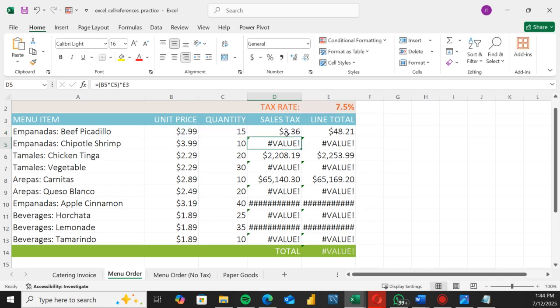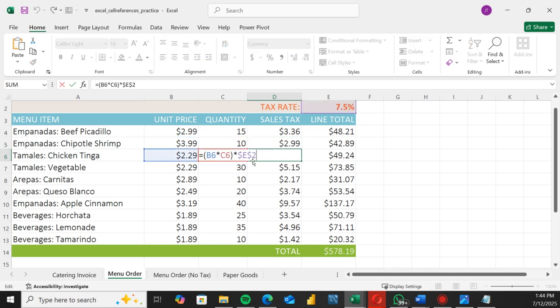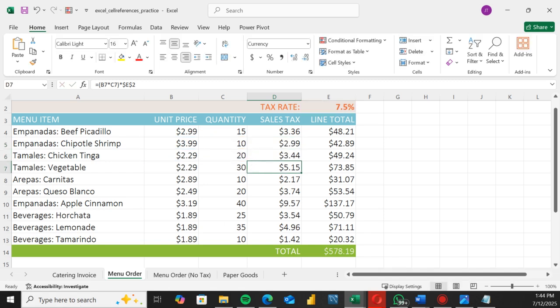Then just autofill again. Can you see that now? See that? So this is how to use the absolute cell reference. So when you are looking at, how do I use absolute cell reference? Don't ask the question again. You know how to use it now.